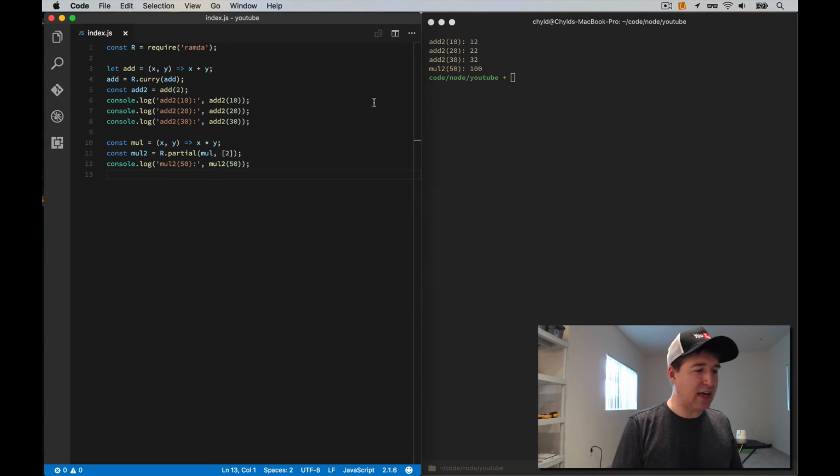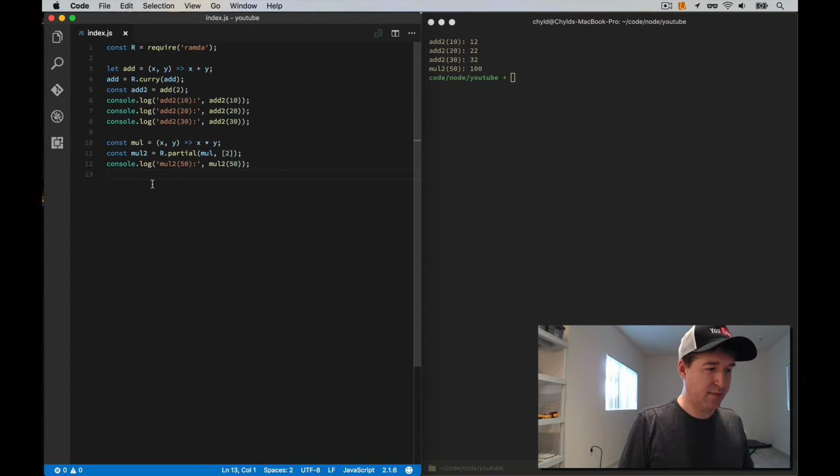So this is pretty neat. This is just a basic overview. I want to show some more interesting examples of currying and partial application.